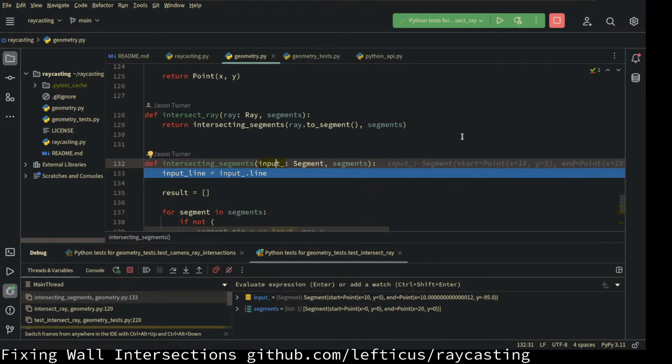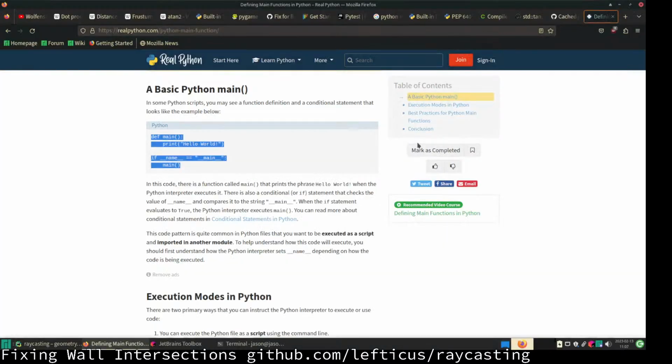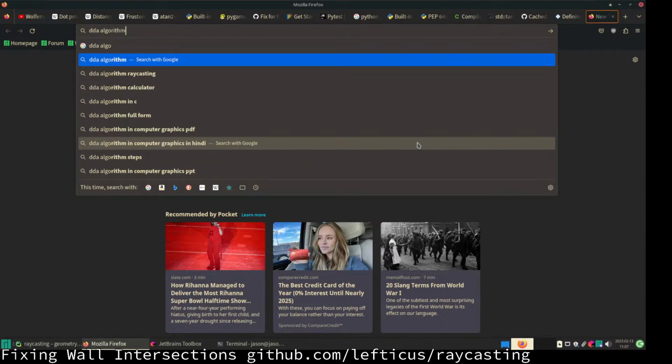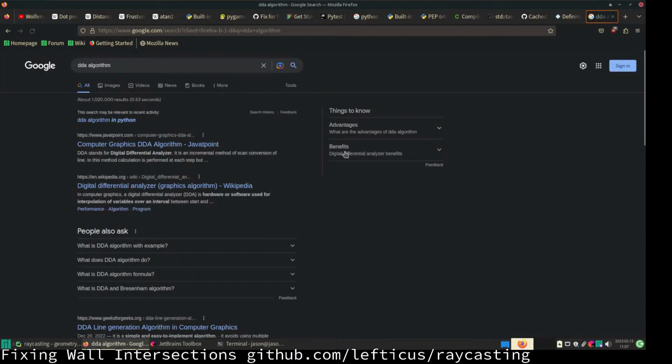No, I'm not using the DDA algorithm. I am doing weird things. My Raycaster is different than anyone else's as far as I can tell. In fact, I had other people telling me that I wasn't even writing a Raycaster. Digital differential analyzer, incremental method of scan conversion. No, I'm definitely not doing that. Interpolation of variables for interval. No.